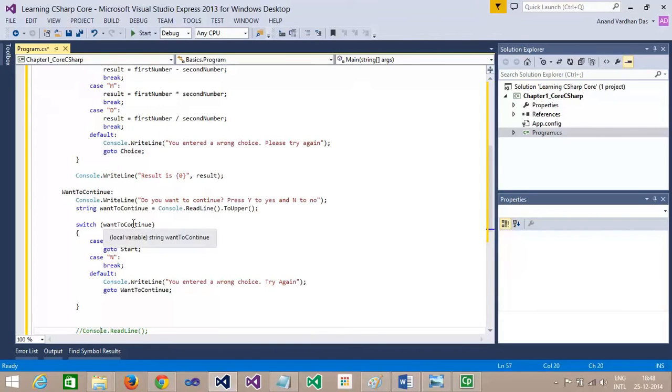And again in here, if I'm asking a user to press Y and N, and the user enters some other choice, suppose S, A, D or any number, then based on that condition, in the default statement I have written that you have entered a wrong choice, try again. After that I again ask, do you want to continue or not? So press Y for yes and N for no.